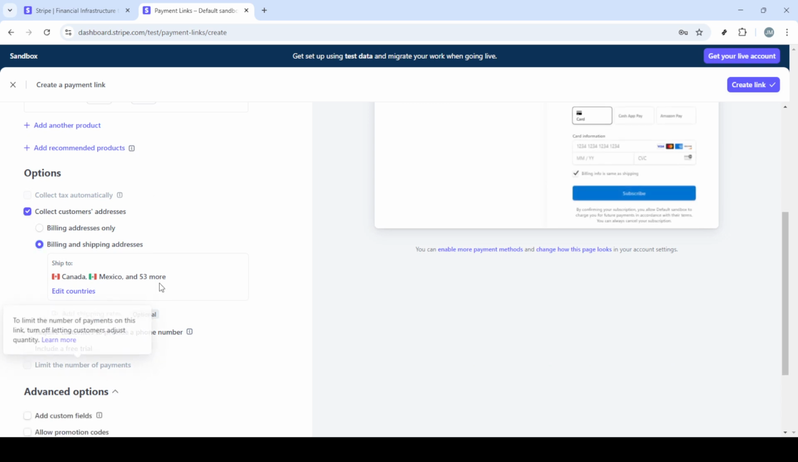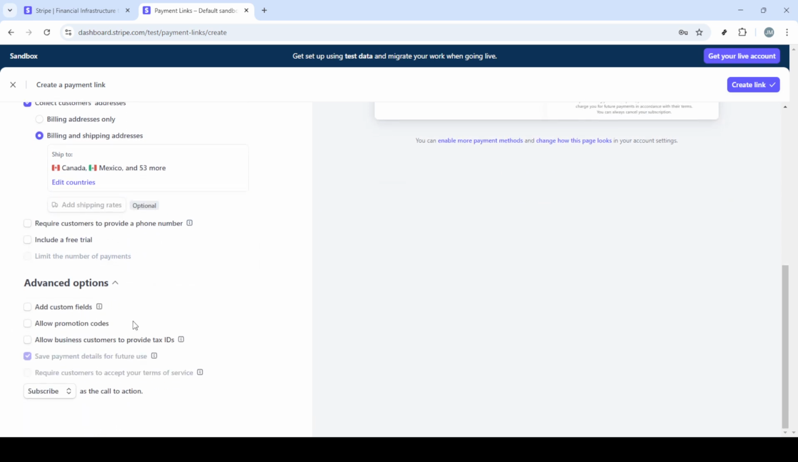This doesn't initiate a transaction but rather finalizes your configuration. Now you're one click away from completion. Go ahead and click Create Link. This action seals the deal as Stripe generates a unique payment link for your product or service.